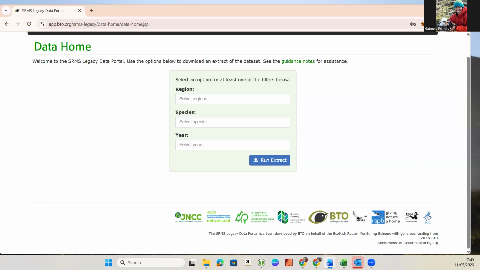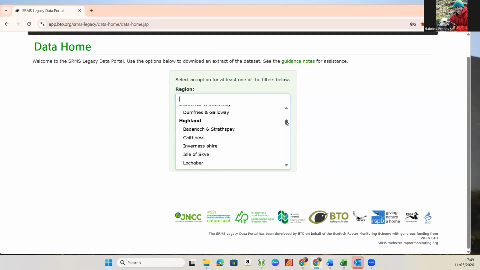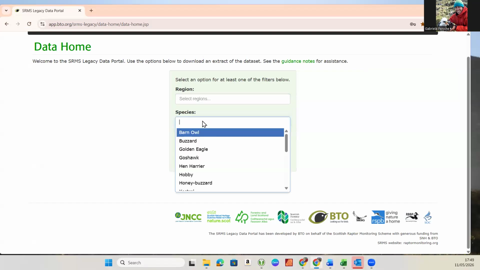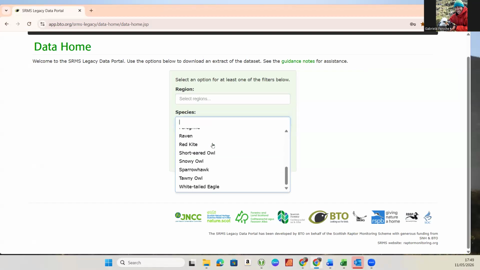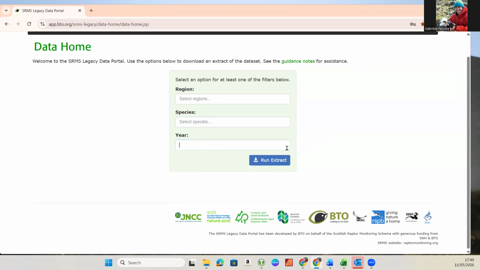How to access the SRMS data? Partner representatives with direct access can use the username and password they have been allocated. Once they're in the legacy data portal, they will see this screen. In here, you can choose data by regions and add as many as you want. All the species can be as well added, and the years, specific years.